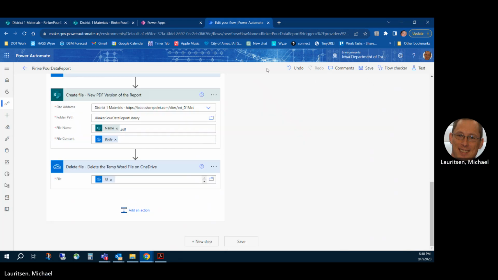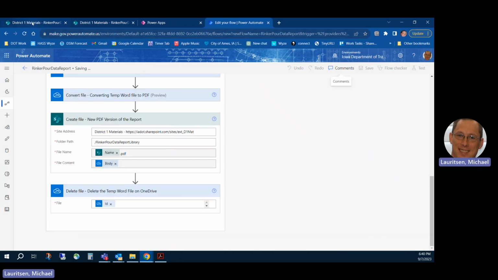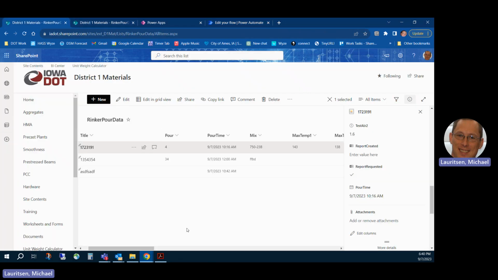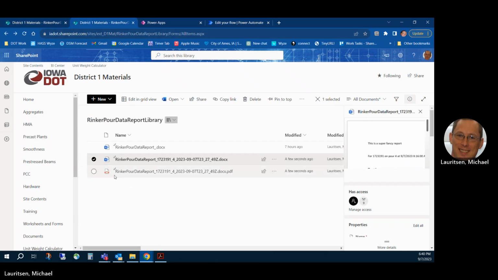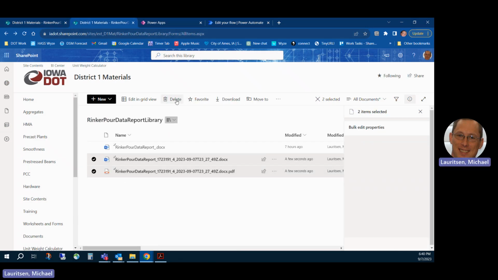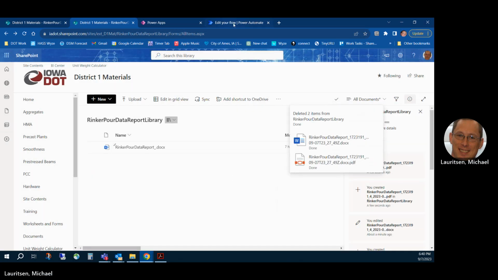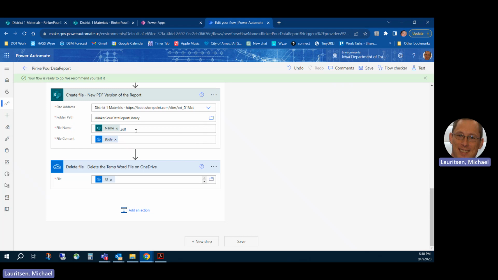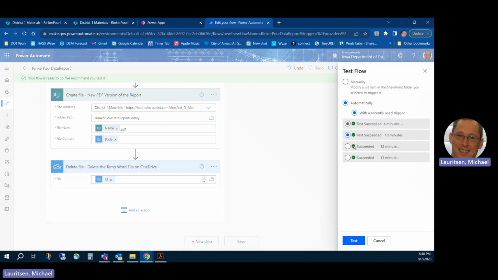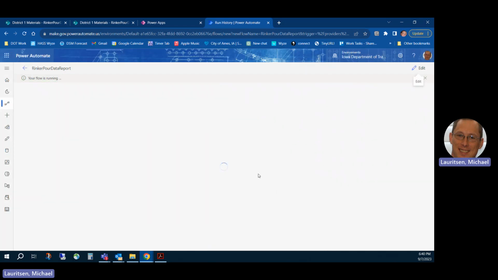Try that. Again, I'm gonna save it. While it's saving, I'm gonna go back to the library and delete those two files. Again, I have that set up so that it adds the date of the report request to it, so there shouldn't ever be a duplicate file name. But if I'm running the same trigger over and over again, it will duplicate that file name.